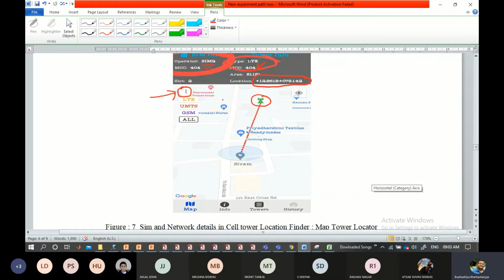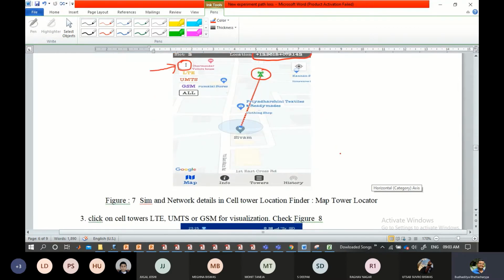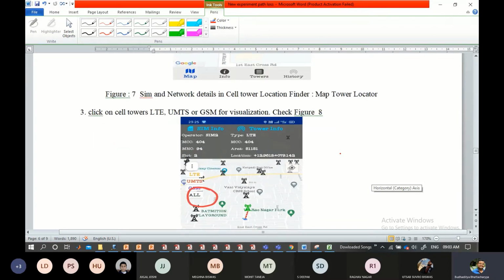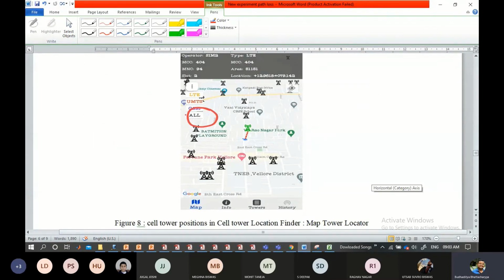So this first screen indicates the location of the base station to which you are connected. Now if you go down a little bit, you can find that if you click on this left-hand corner, please follow it.